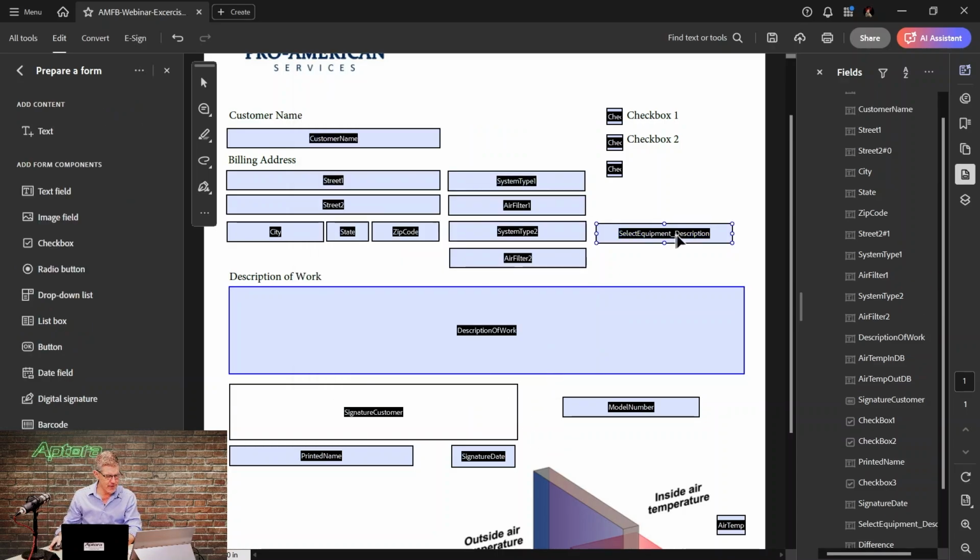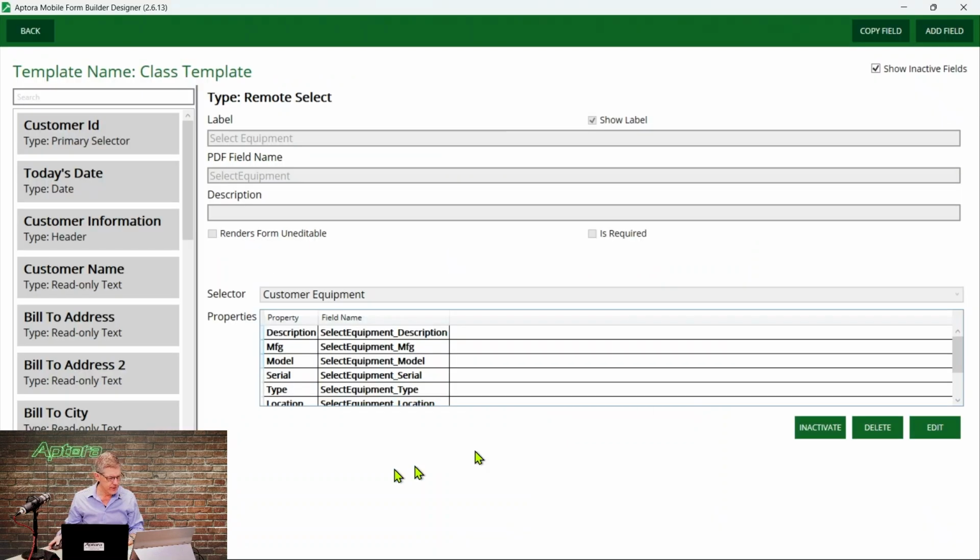That right there, when I pick the piece of equipment in the app will show all the fields. When I generate the PDF, I'm going to show just one thing so far, the description of the equipment. That's all we'll see. And then I would just keep adding as needed the rest of these fields.